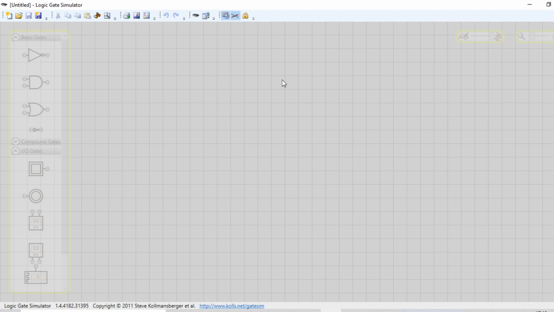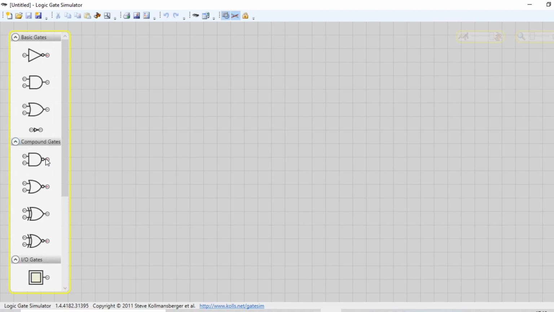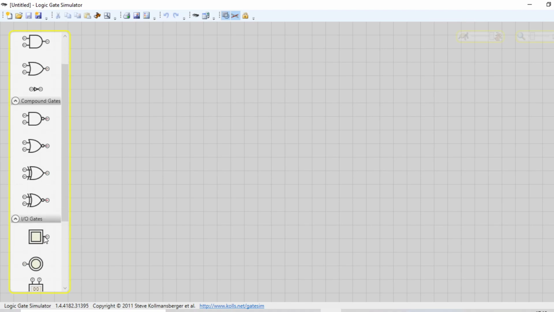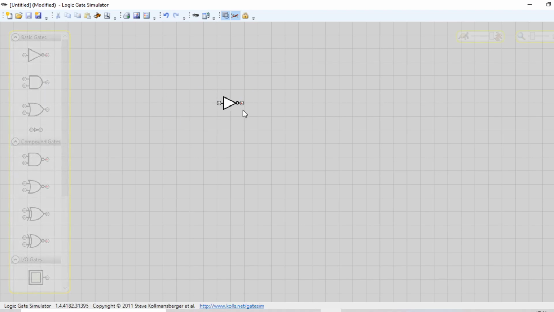So I'm going to give you some introductory circuits. As you know, these are the basic gates: NOT gate, AND gate, OR gate. And here are compound gates such as NAND, NOR, XOR and XNOR, and these are input and output. So first let me demonstrate the NOT gate. This is how you just drag and drop the gates.